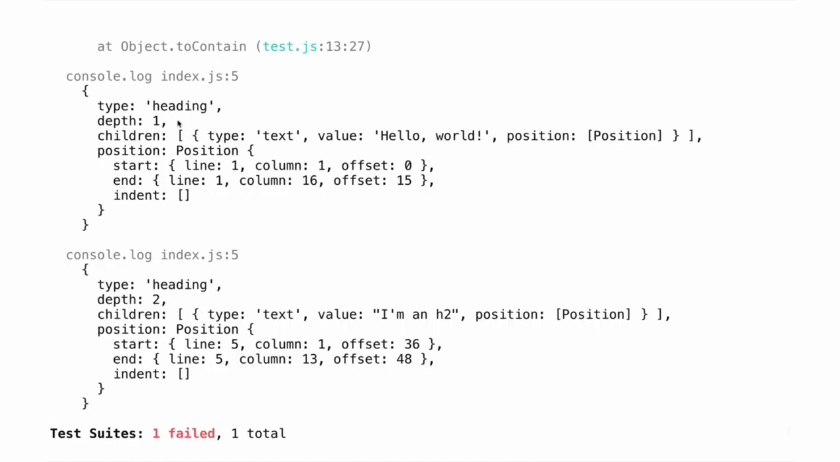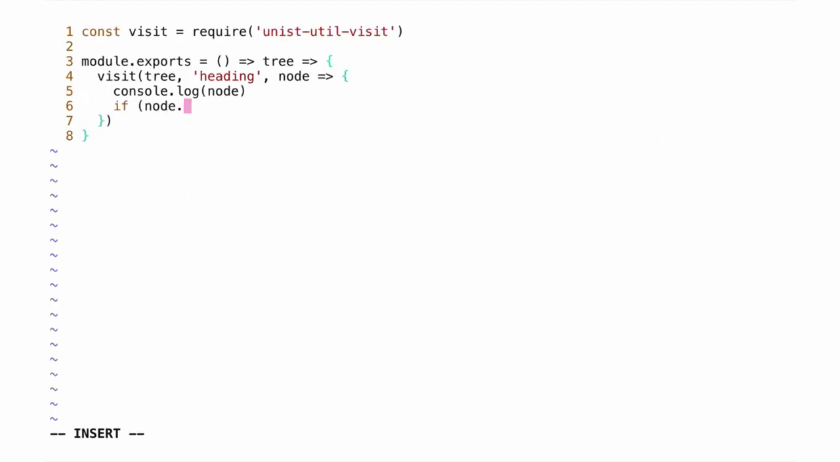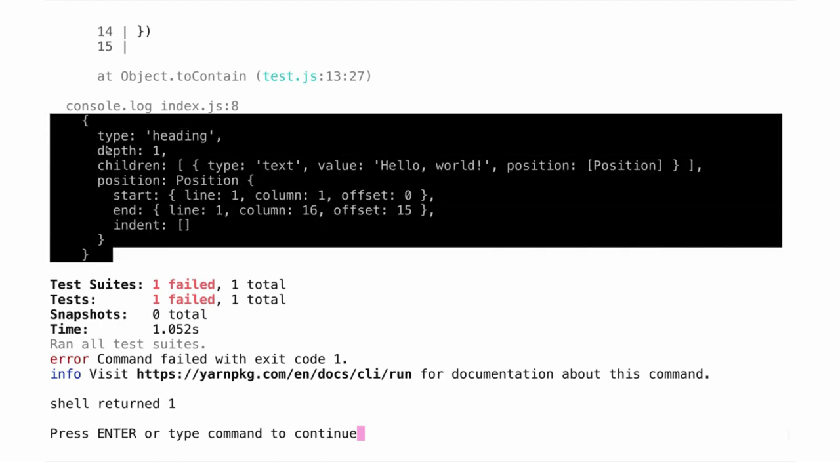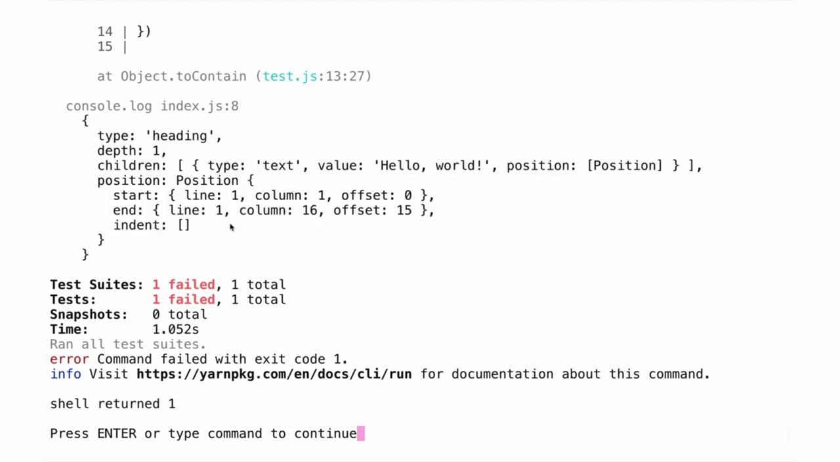Looks good. For this plugin, we only care about headings of depth 1, so we'll need to restrict our visitor. We can do this by short-circuiting if the depth is not 1. Now we can run our tests again. We'll see that there's a single heading node of depth 1, and also that there's a children array of text values. We'll need to use unist-util-visit on the heading node as well to visit the text values.